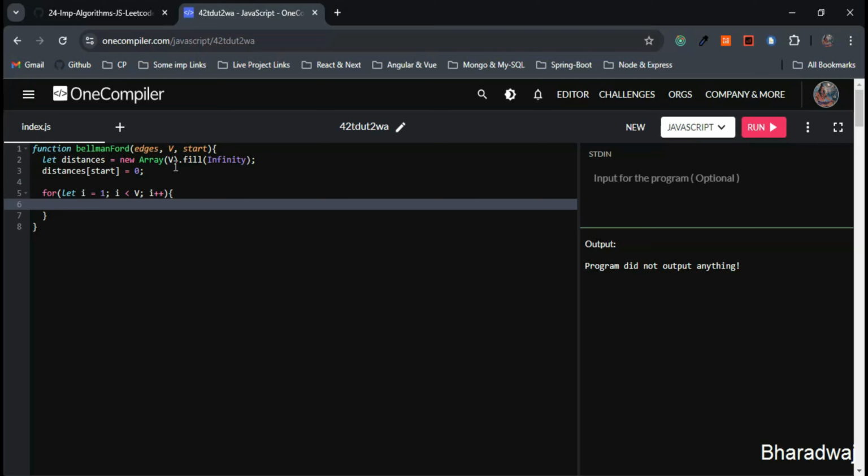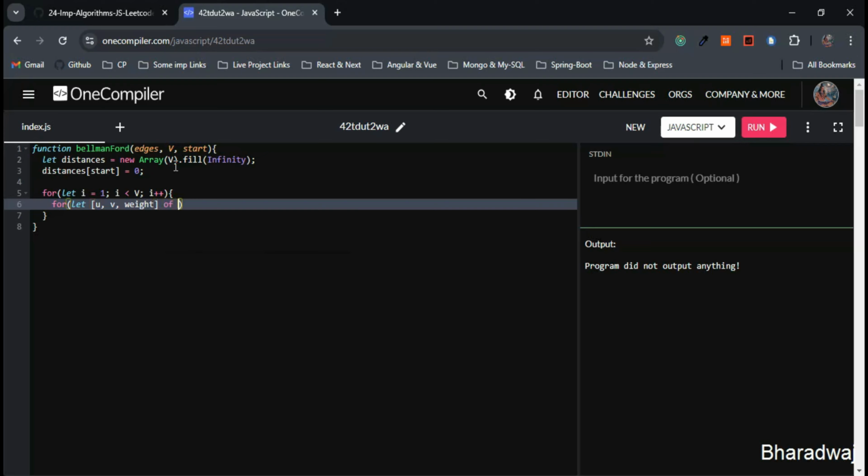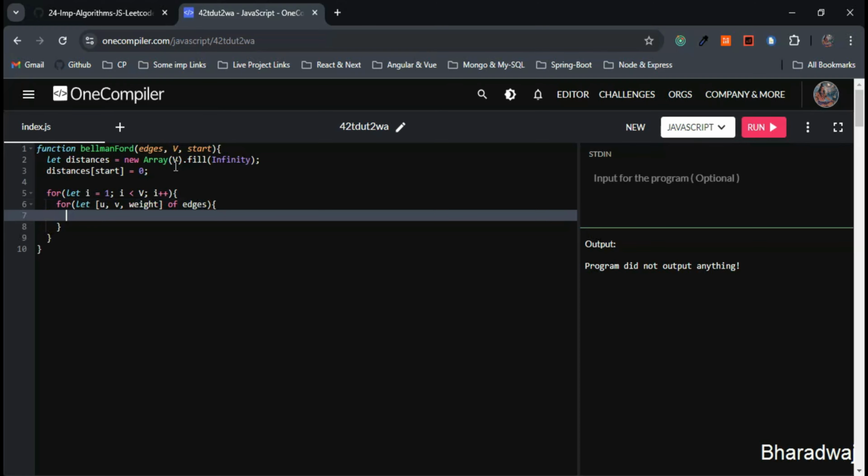Next step is, for each edge in the graph, we will check if a shorter path is found or not. That's what we have to do, right? So for each edge in the graph, we consider u, v as well as weight, the weight of all the edges. Next, we will check if a shorter path is found or not.